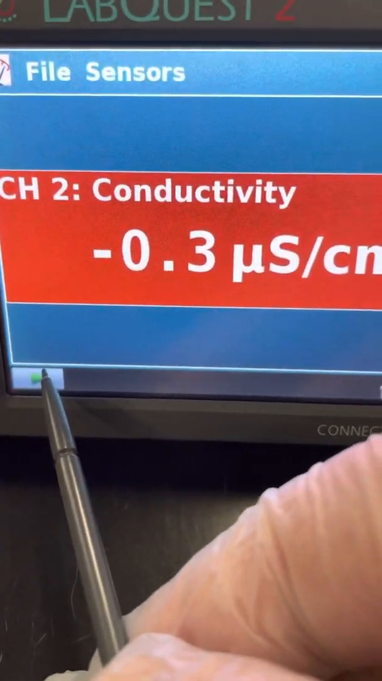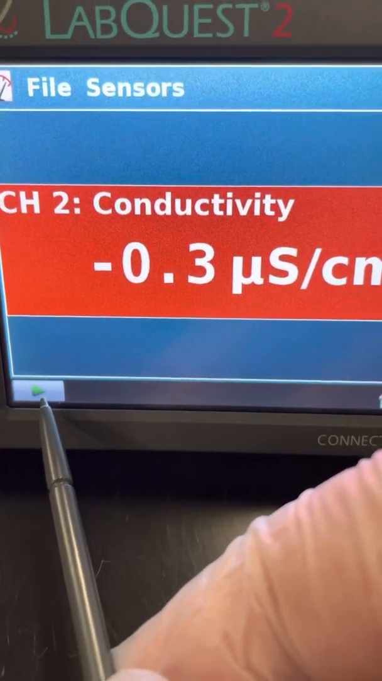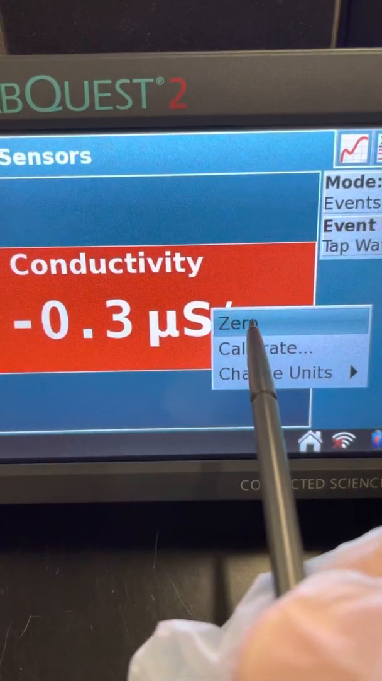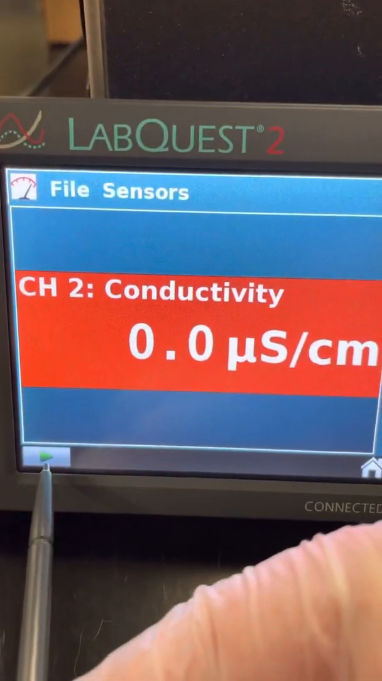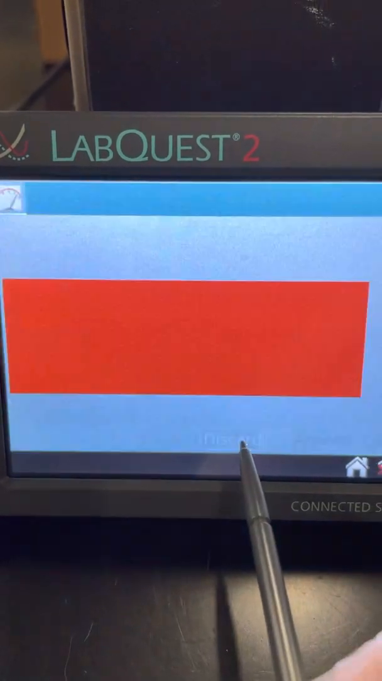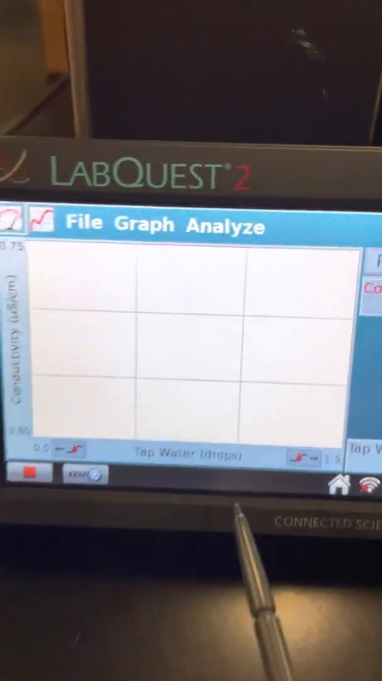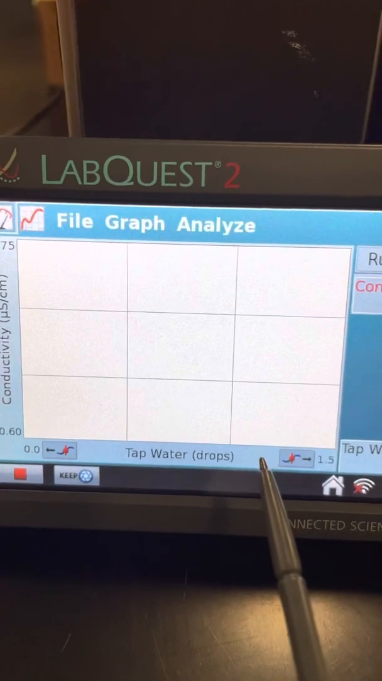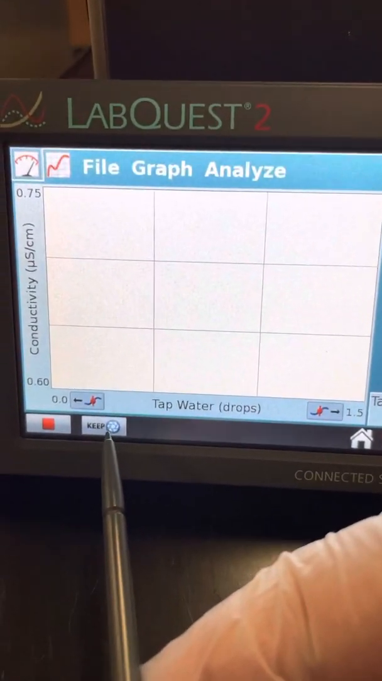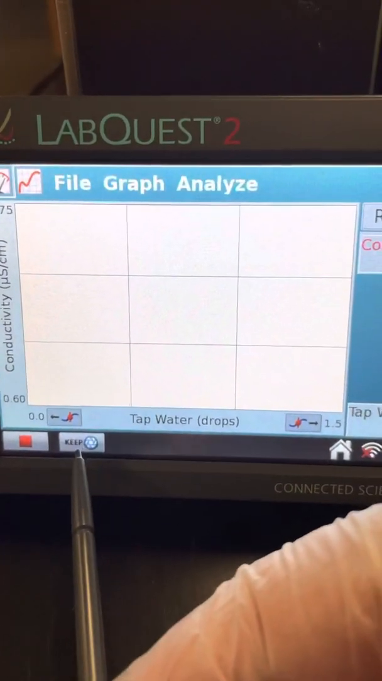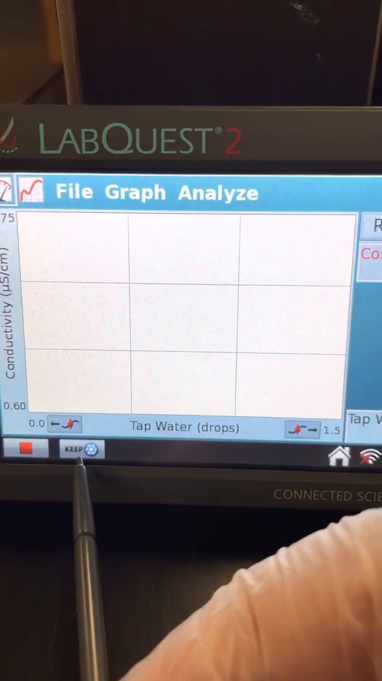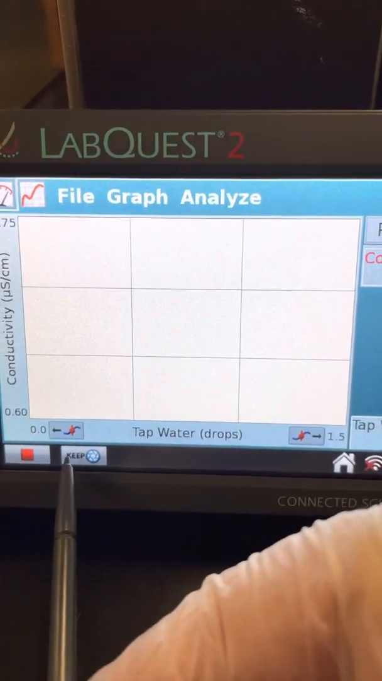You have to hit the green arrow. That's wanting to zero it. Probably shouldn't have done that. I want to discard data that was there previously. Okay. Down here is a keep button. So when you're ready to take the data, right now we have no drops. We need a 0, like we didn't add a drop. So we need to keep this.